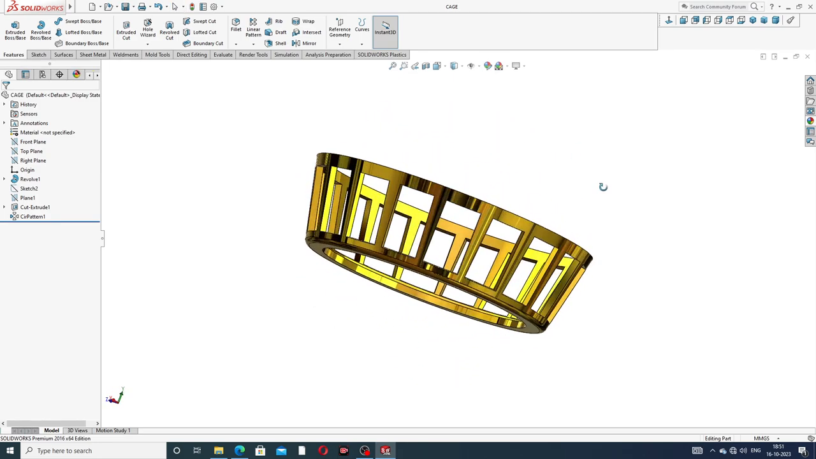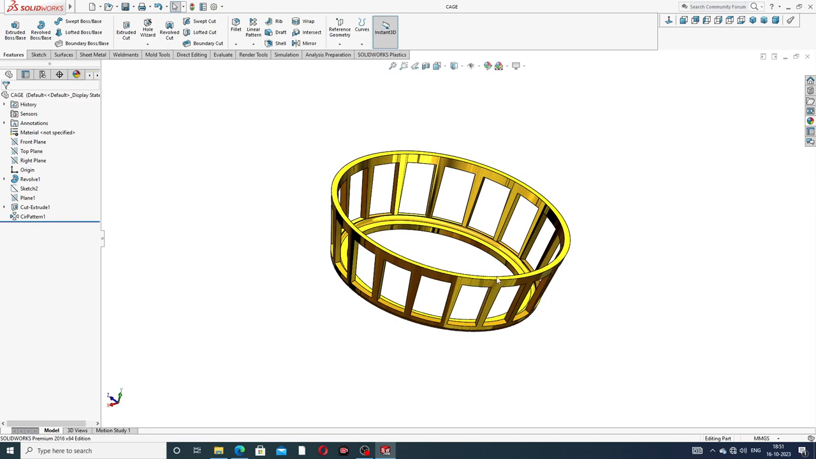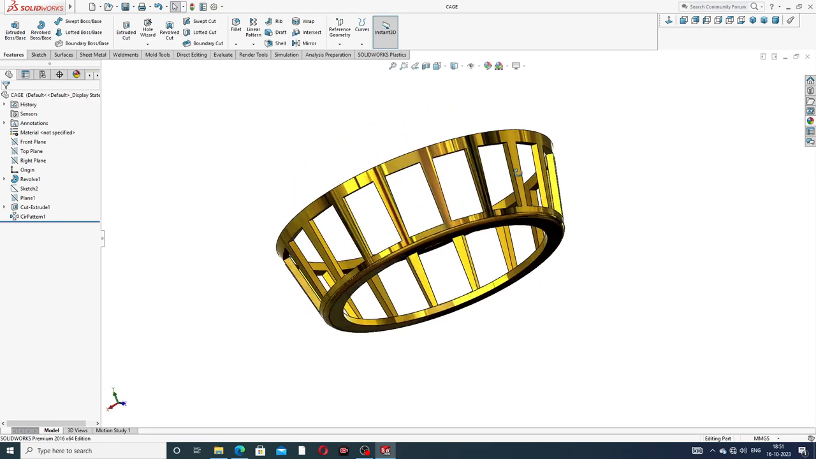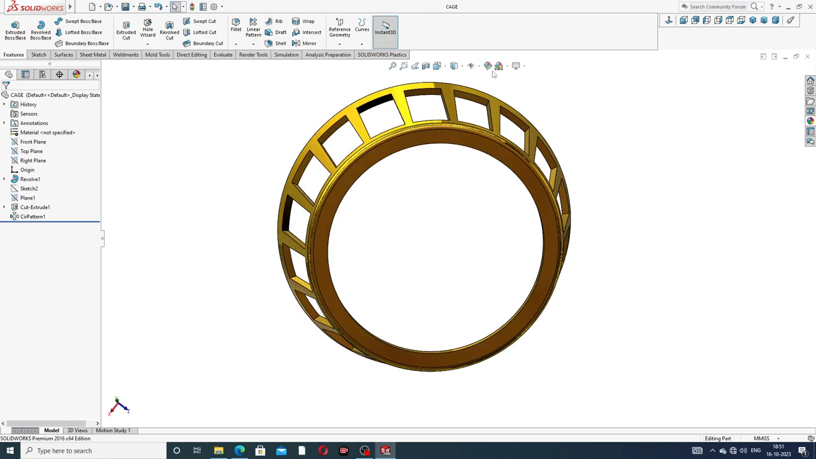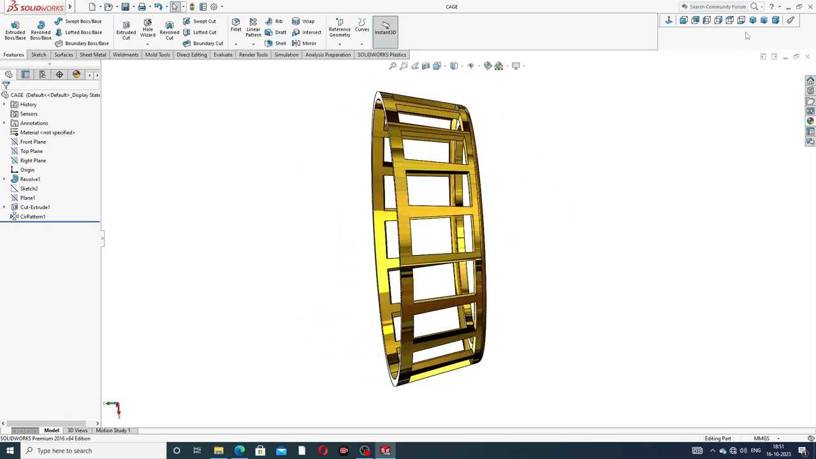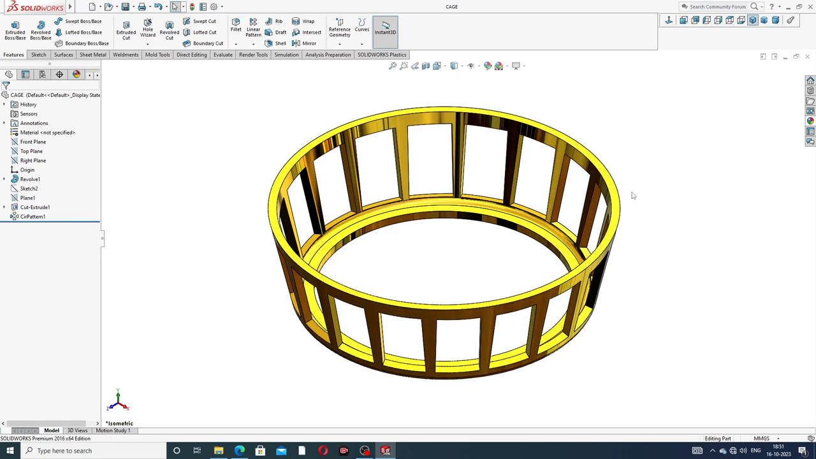Okay, this is perfect and correct. This is very nice looking, and the back side is also perfect. The isometric view is also better. Okay, let's start here. This body is designed.